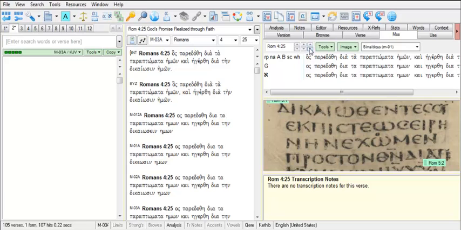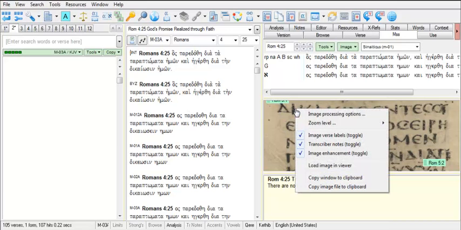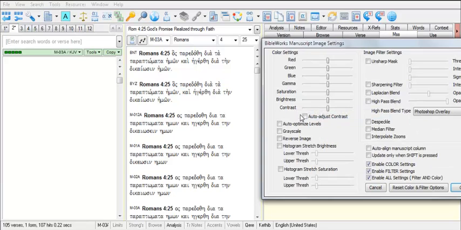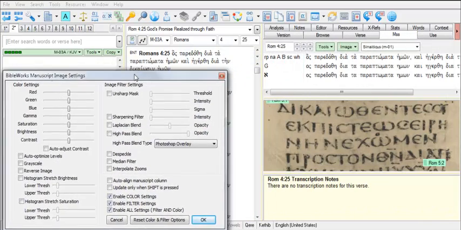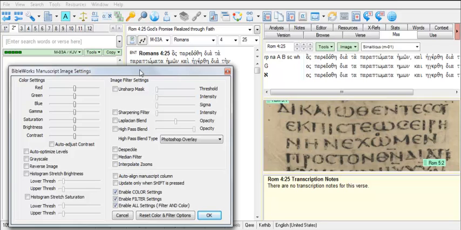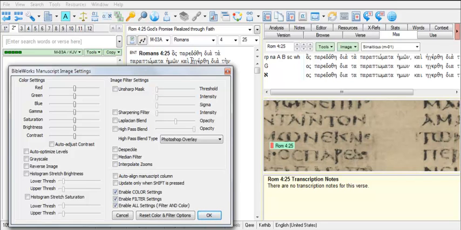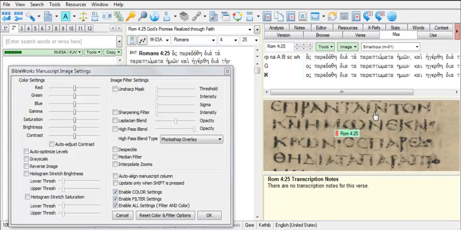If you right-click on the image or click on the image button in the header, you'll see an option for image processing options. This window allows you to set a number of image processing options that can be applied to the Manuscript tab manuscript image. These can be very useful for bringing out details and making the images more readable. Let's take a look again at Romans 4:25, as we have some text there that appears to be faded and a bit difficult to see.